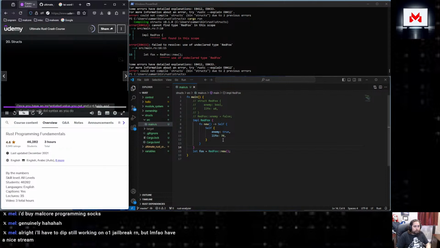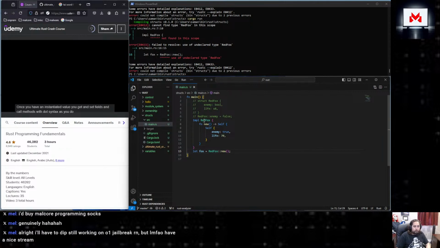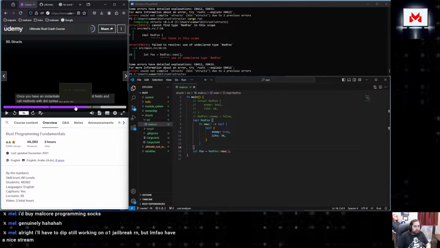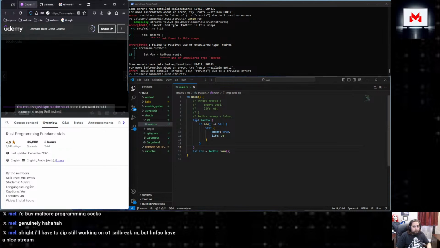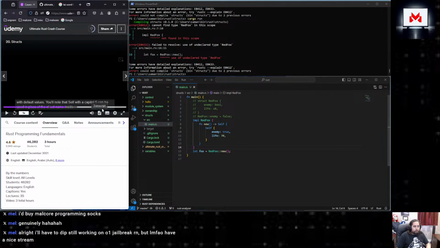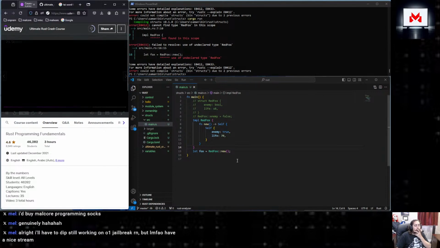This is what he's saying to do. Once you have an instantiated value, let fox equal red fox new. Yes. So implement struct. We're all good here. That's what he put, right? Yes. So implement red fox function new self. Self enemy true life 70. Okay. So then access parts of namespace-like things. We've already used the scope operator in use statements to access items inside of modules. Here we're using it to access an associated function of a struct.